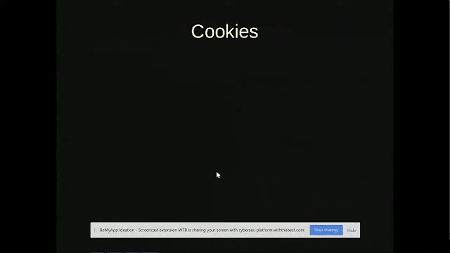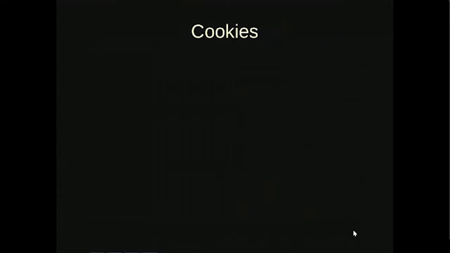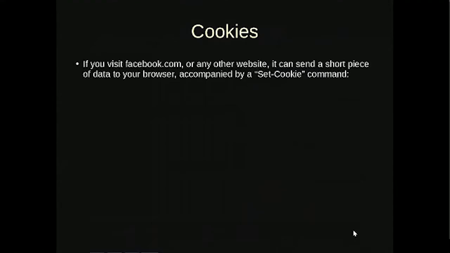But unfortunately, hiding your IP address is not enough to stop corporations or governments from tracking you. Unfortunately, there's also other methods that are enabled by the modern web that makes it very easy to track you as you browse online. So the first one, which is very well known, is called cookies. So let me just quickly explain what cookies are.